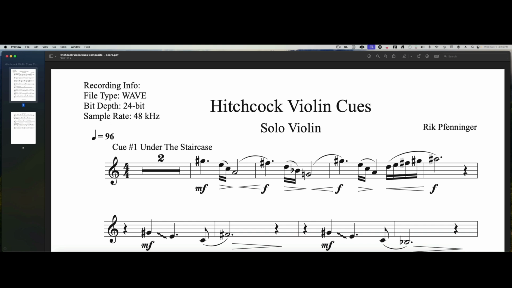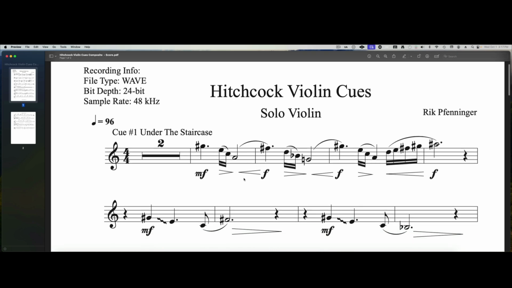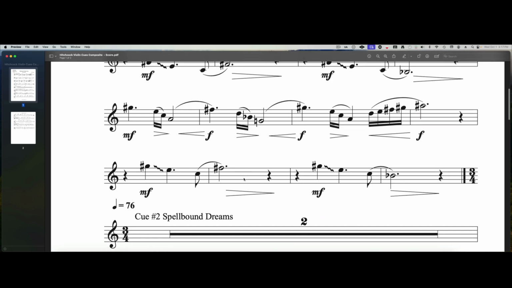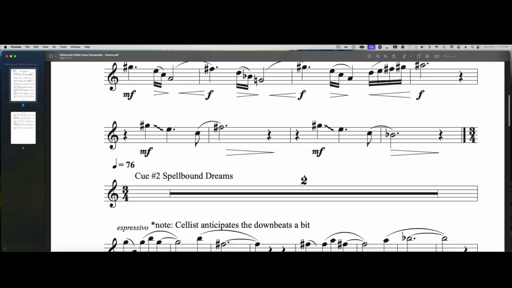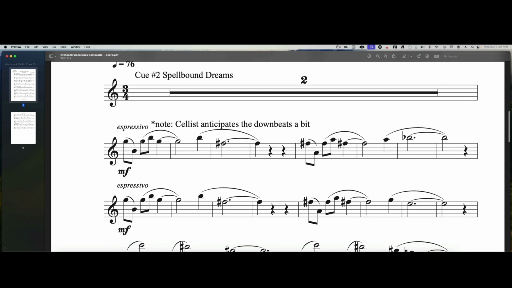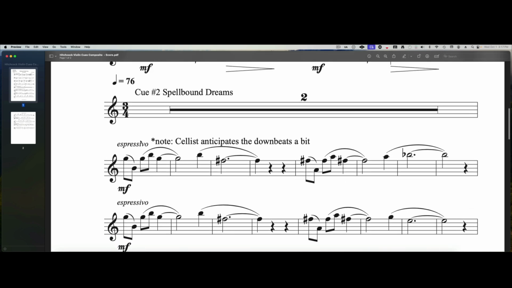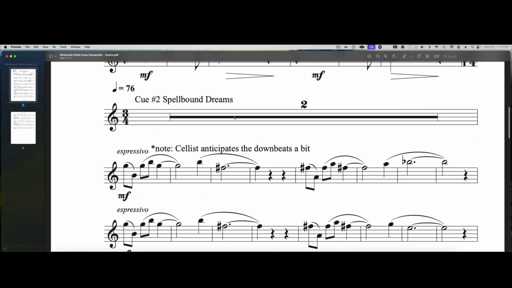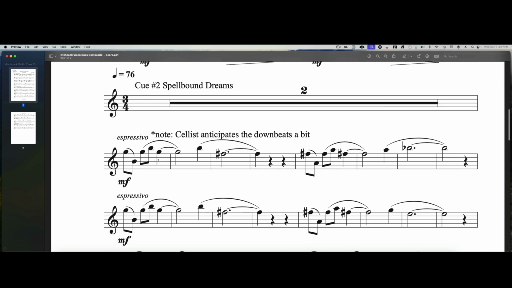So in this case, as you can see, here's cue number 1. I've included 96 beats. You'll see in the next part that I'll share, I have 2 bars of intro, a fade in, and a click track going into this. So this person can read this down, and then it stops, and then there's cue number 2, which is Spellbound Dreams, etc. This is the one that you listen to. So again, a 2-bar click, tempo 76, going right into it.